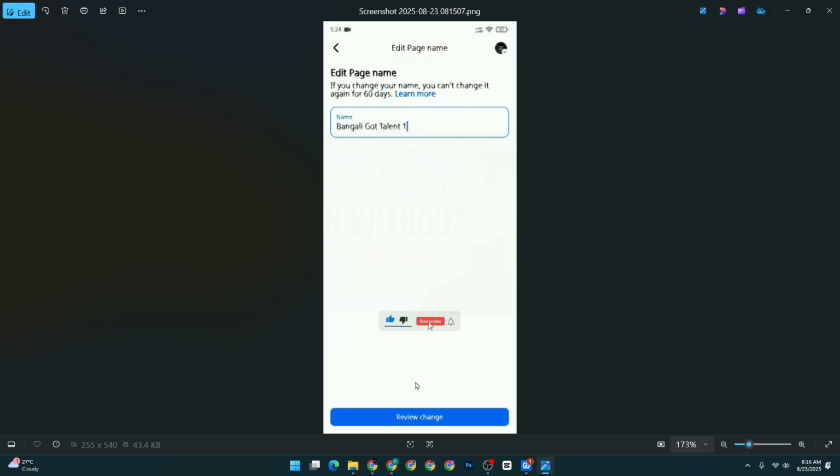As you're filling in the new name, take a moment to double check your spelling and ensure it's exactly how you want your page to be represented. Remember, this comes with a commitment. Once you save your changes, you won't be able to alter the name again for the next 7 days, so make sure it's just right.